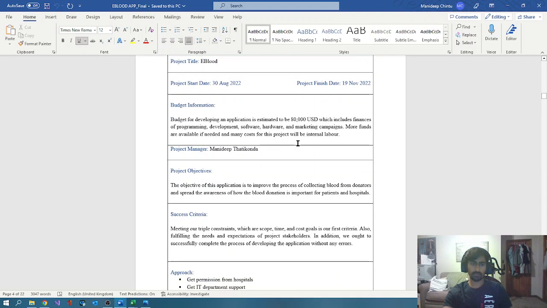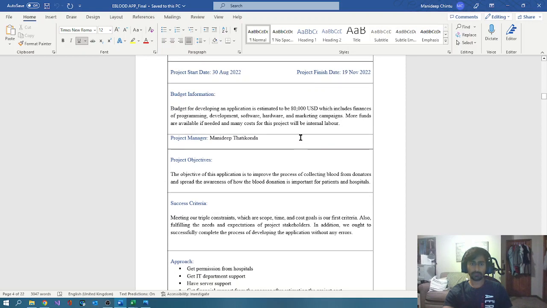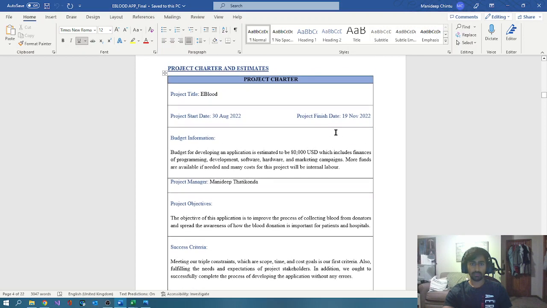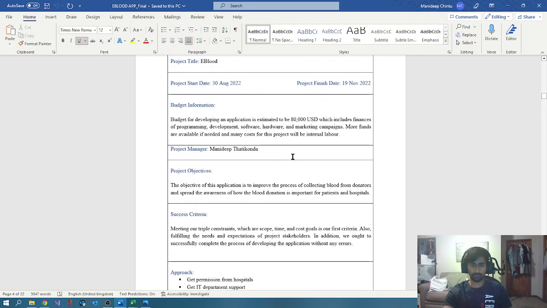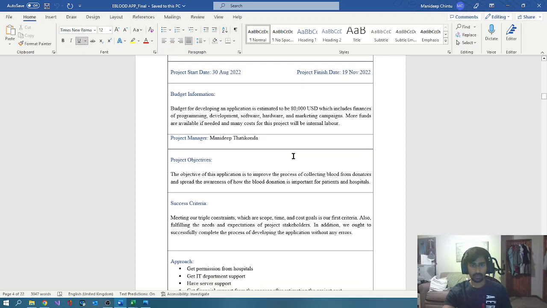We have selected a budget for this project of 80,000. Since it is a small project, it doesn't need a lot of manpower. This would need some team members and some developers, some hardware and software. The funds for this project, which is included in the project charter, come from the stakeholders I've selected as Governors State, the financial department in Governors State University. More funds are available if needed, and many costs for this project will be internal labor.